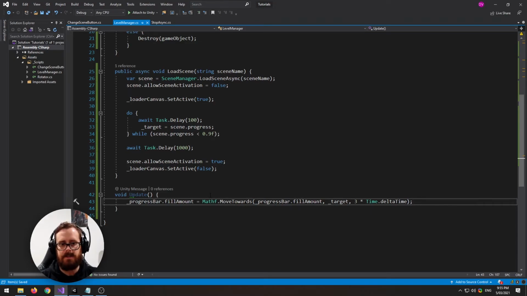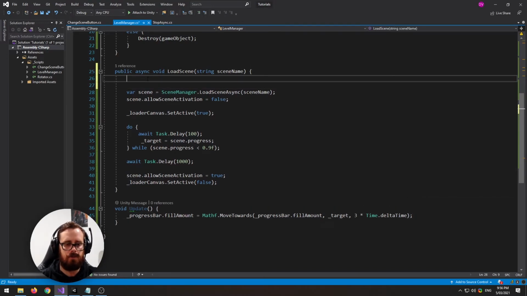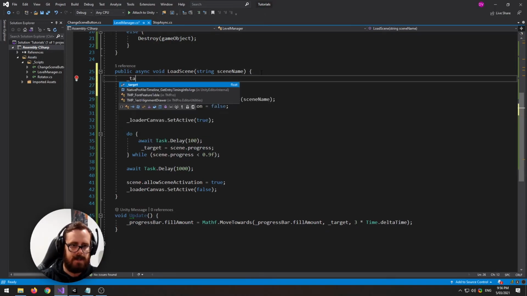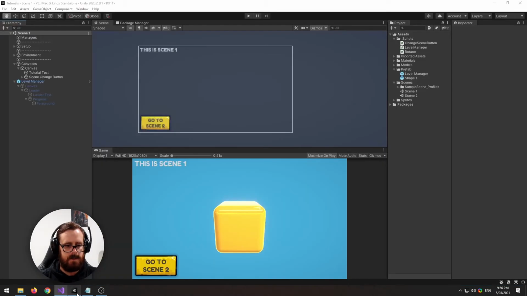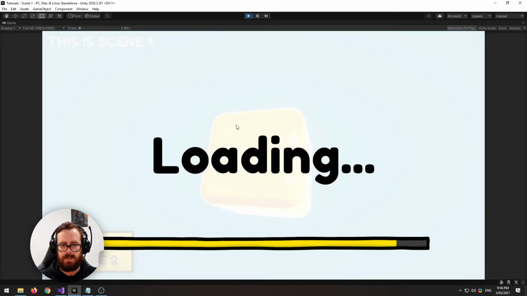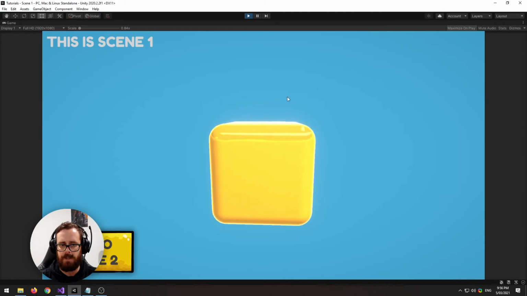Now also, as we're reusing this scene manager in between the scenes, every time that we show it, we would like to reset our fill bar, wouldn't we? Or else it's just going to always start at 100%. I'll go progress bar dot fill amount equals 0. And we'll also set our target back to 0 as well, just like that. Let's try it out. Yeah, there we go. That looks more authentic.